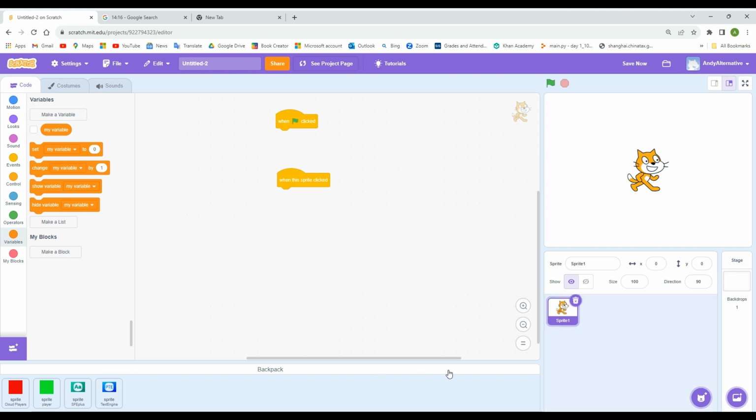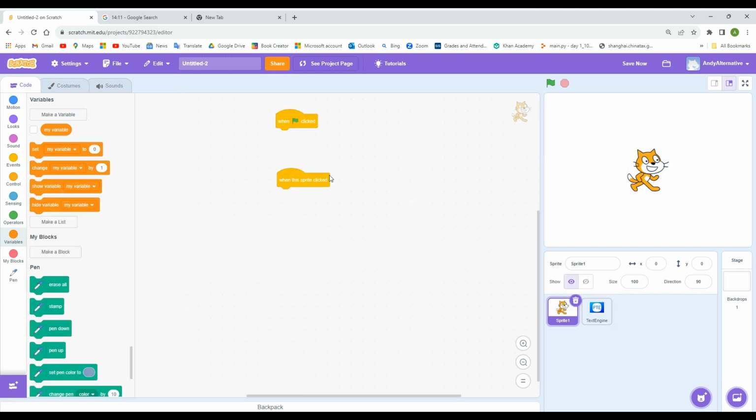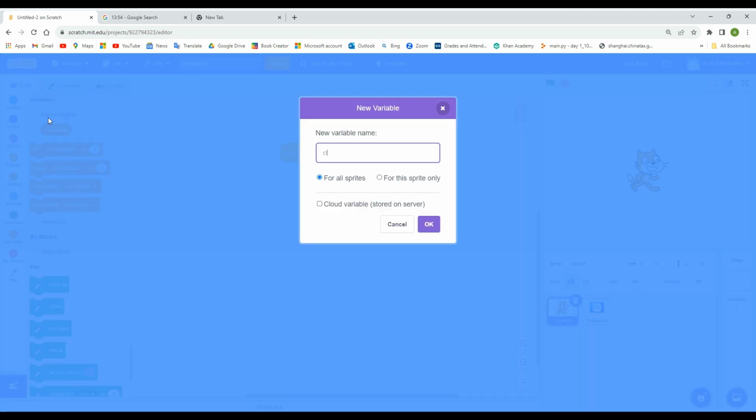Alright, well now that we popped in a text engine, we can start working. This is gonna be very simple, alright? So we don't even need that block right now. When this sprite clicked, we want to change 2 things. We want to change a total clicks variable.